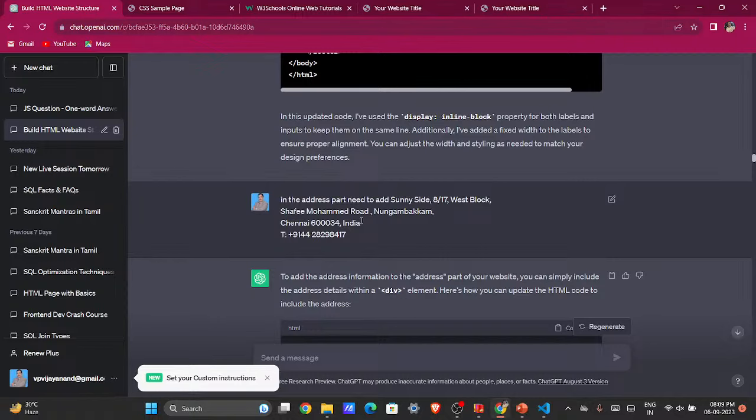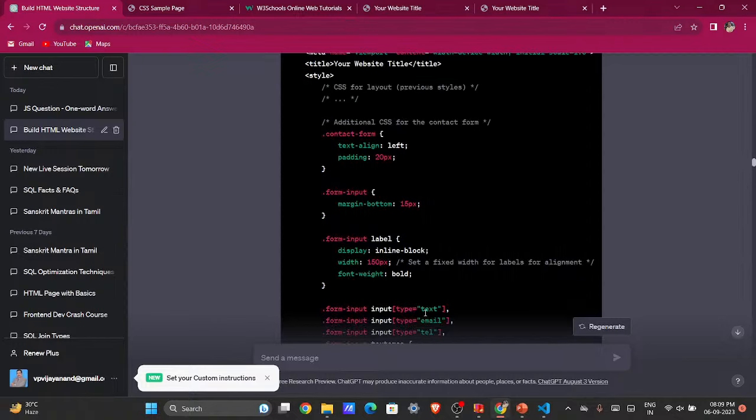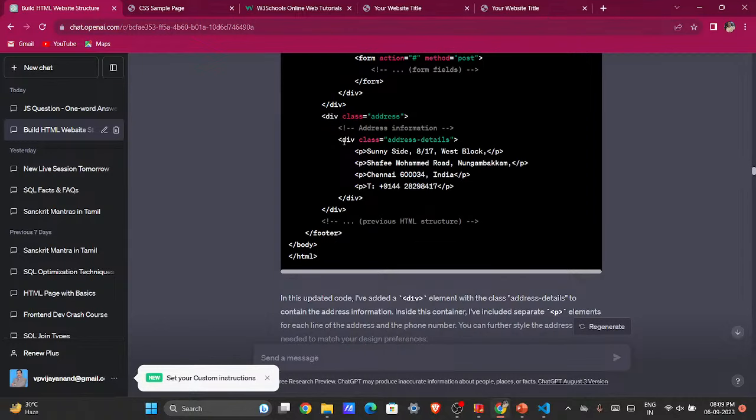See what it has done. For address, it has kept a separate address details section. And here you can see it has given a paragraph. So each paragraph is taken as a separate paragraph.